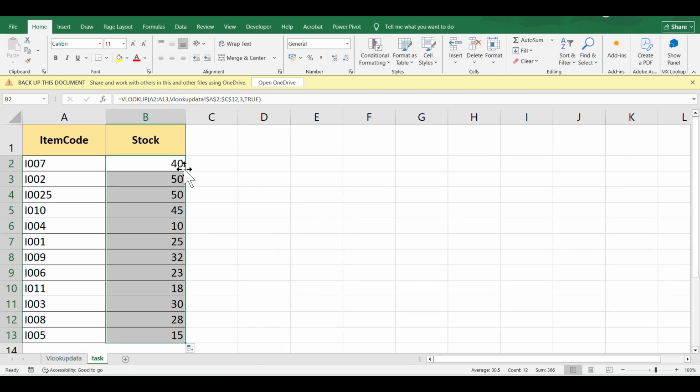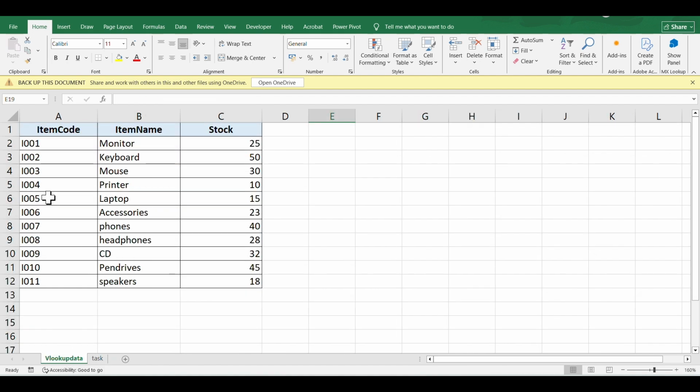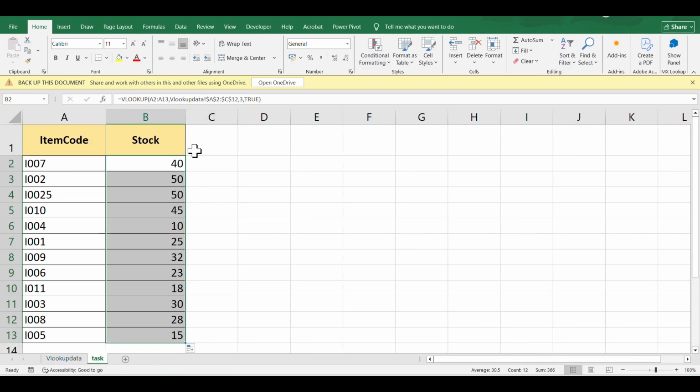So now if I just drag it over, you could see the value has been populated for I0025. From where it has taken the value is, the nearest value is for I002. It has taken I002 as the approximate match, and it has extracted the value as 50. So this is the first method that we can use to handle the NA error.